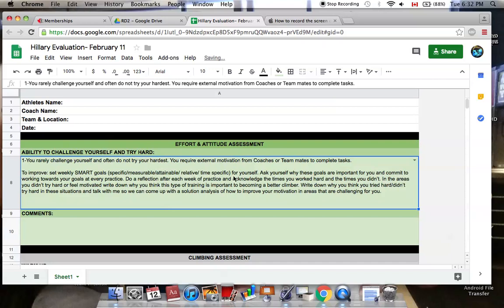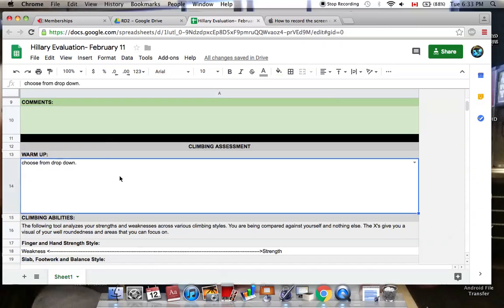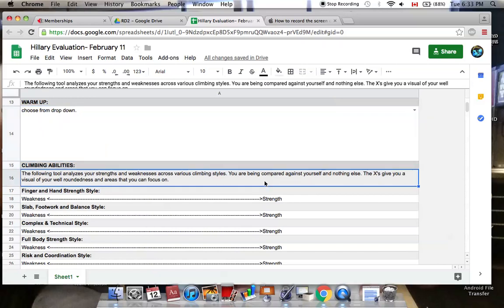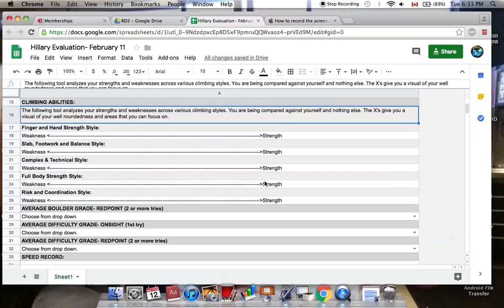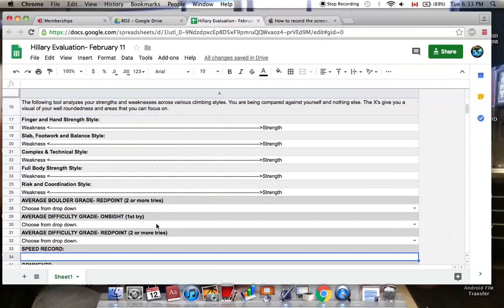Basically, you go through the effort and attitude assessment, add any comments you would like, then go through their warm-up and pick something from the drop-down. This part is a little bit different, and I would like it if you guys could get the front desk to print off this section before you do the evaluation yourself, get the athletes to fill this out for themselves and hand it back to you, and then you can fill it out with what you think and compare.